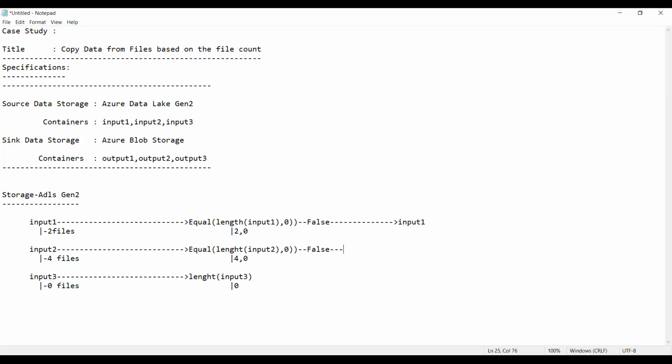So if it is false, carry out the copy activity and create a container here. Output 3. Sorry, I should say output, not input here.